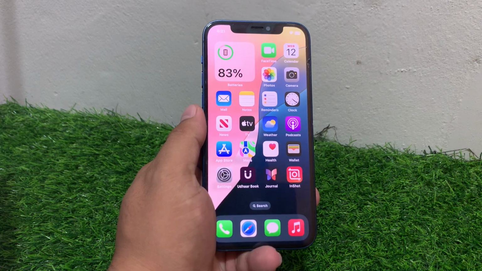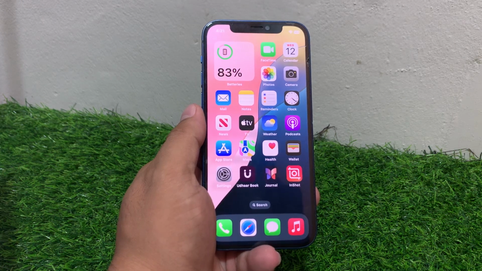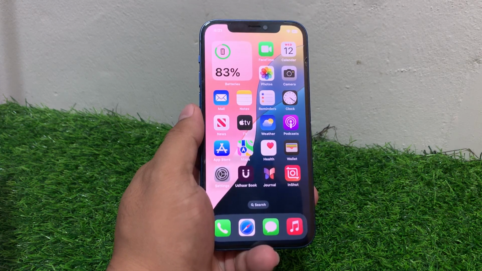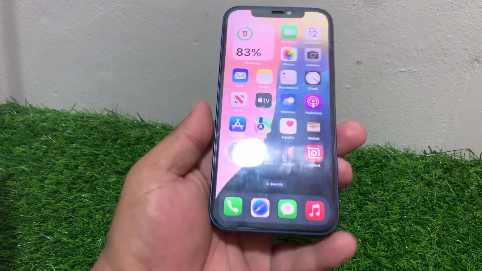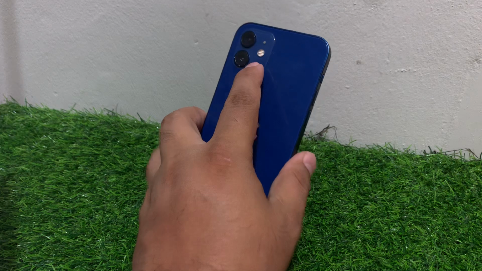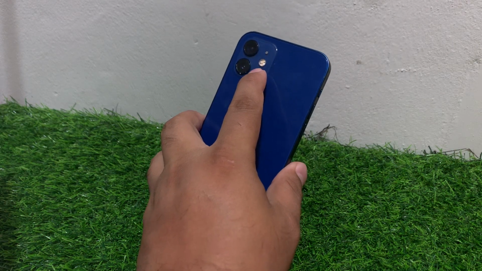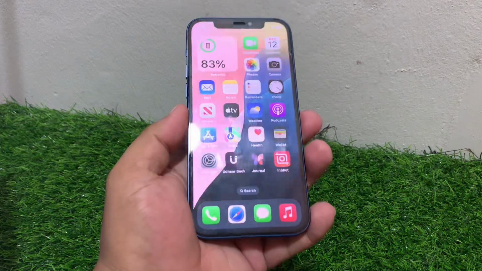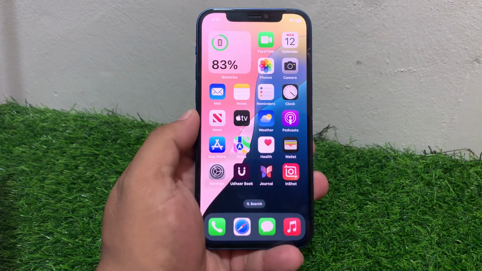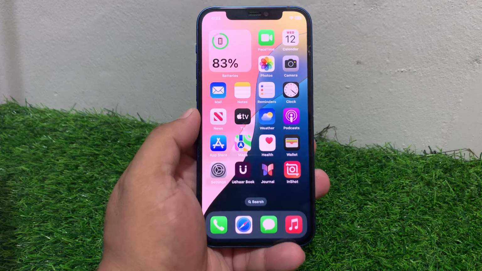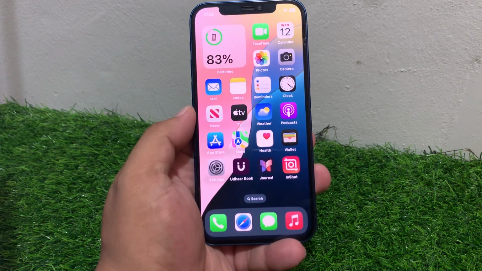Solution number 6 is check for physical damage. Ensure your iPhone camera and flash are free from physical damage and dust. If your iPhone is dropped and the flashlight is not working, visit the nearest Apple store or authorized dealer to fix flashlight not working on iPhone after the iOS 18 update. If solution number 6 is not working, now apply solution number 7.